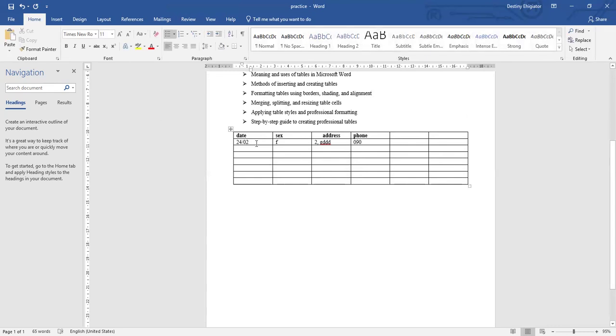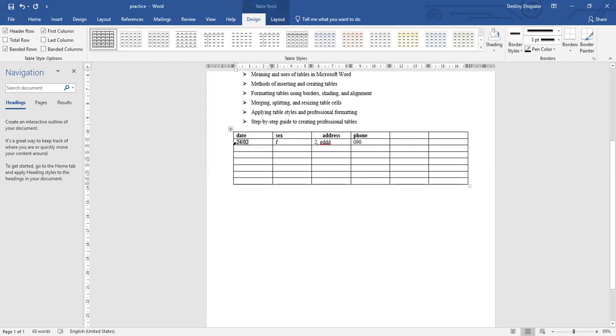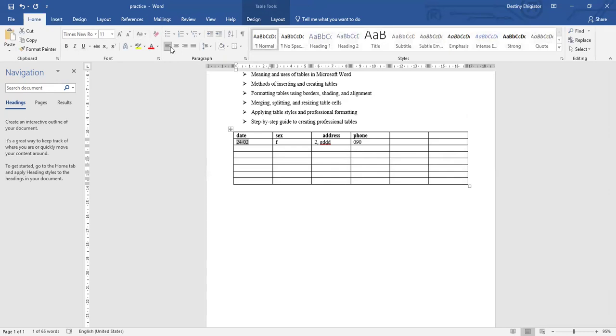Now you can also align the text in your table, just the way I told you how to align the text. You can make it center, you can make it fully justified. You can also make it right, rather. So that's it.